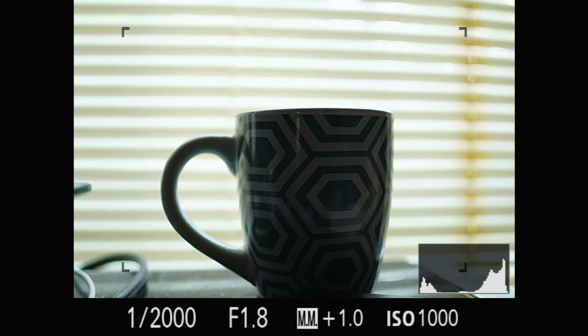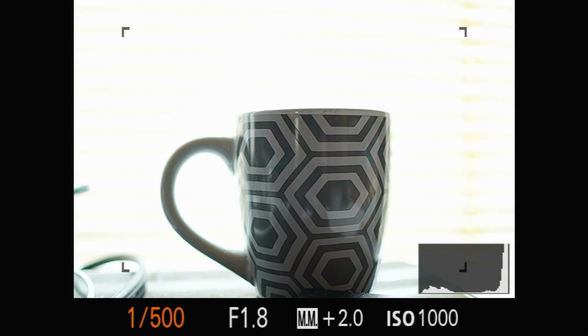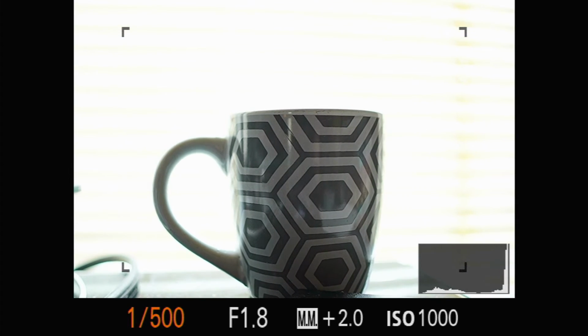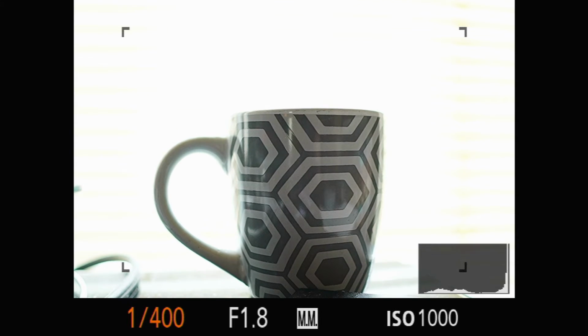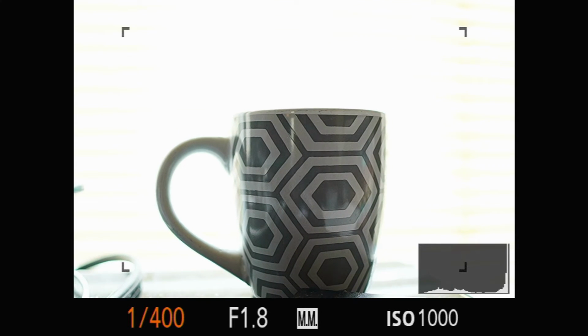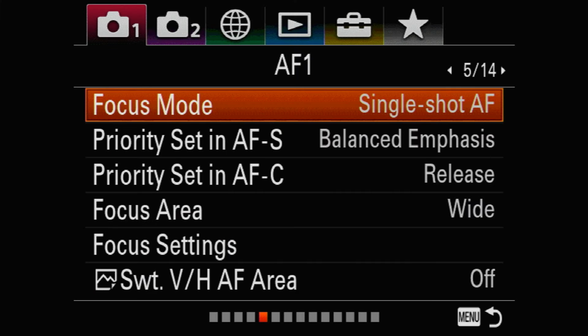Focused on that mug right there. Which, to be quite honest, ooh, let's make it a high key shot. What do you think? I think a high key mug looks good. Nah, I don't know about that, but let's just leave it. Okay.